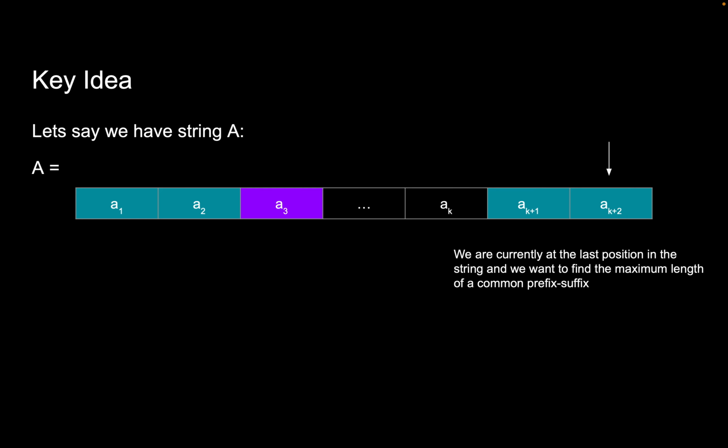Let's say we have the current string A, which has A1, A2, A3, a bunch of stuff in the middle, and then A(k+1), and A(k+2). Assume that we're currently in this last position, as the arrow is pointing to this point, and we need to find the maximum length of a common prefix suffix at this point.